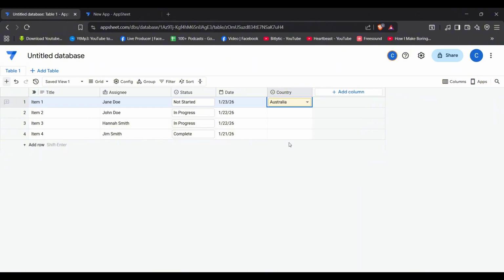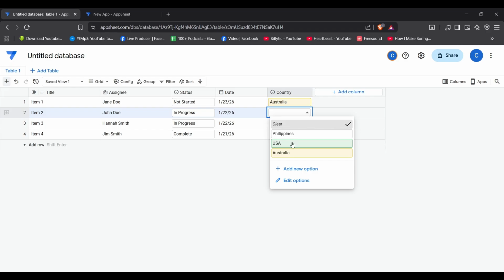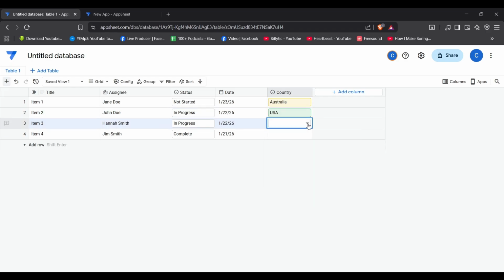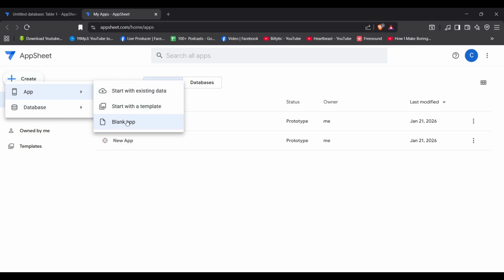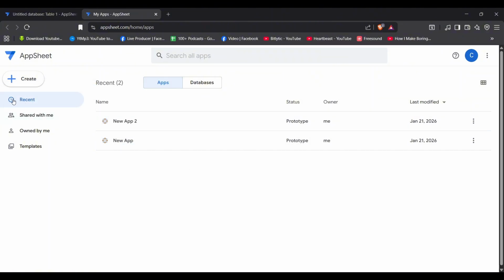Once I click on it, you see there, USA, Philippines, and then Australia. For the app, these are the apps that I'm going to be showcasing. Just press Create, go to App, and then press Blank App. It's going to give you another template as well, same way for the database. Let's go for the new app.